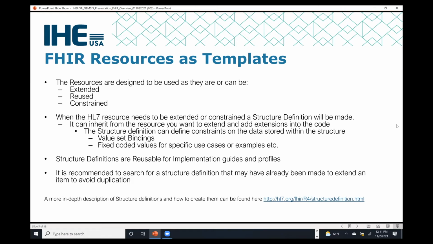A lot of the times, because they're reusable, it's very much recommended that you search for a structure definition that already exists with an extension or a constraint before making your own, because it makes it a little bit easier for these resources to be reused. But again, it's not discouraged to be creating new structure definitions. And if you want a more technically in-depth description of this, it's available at this link here.